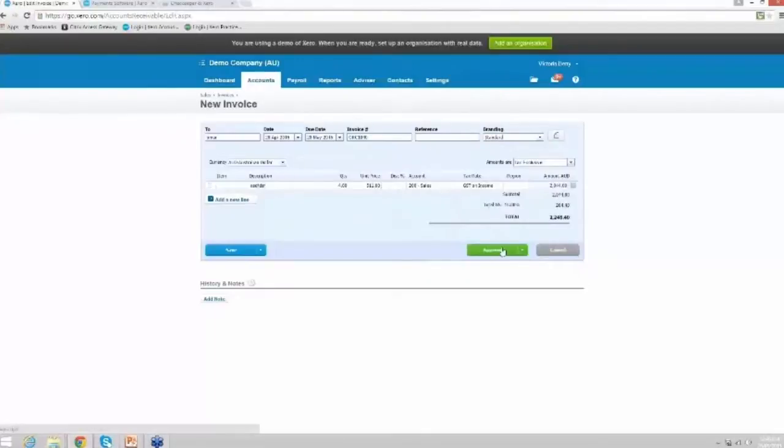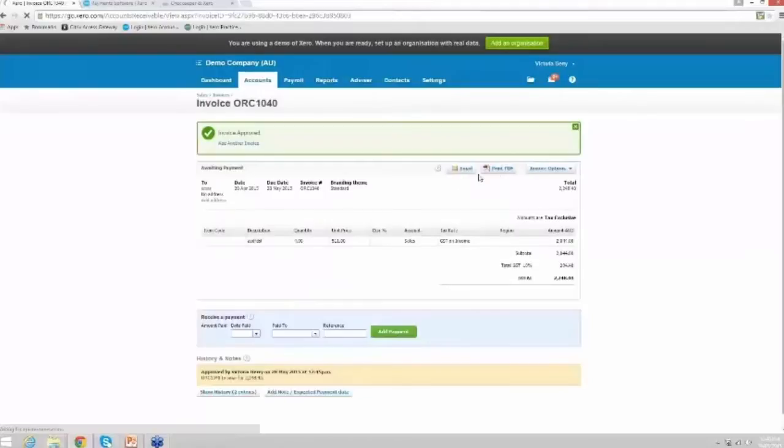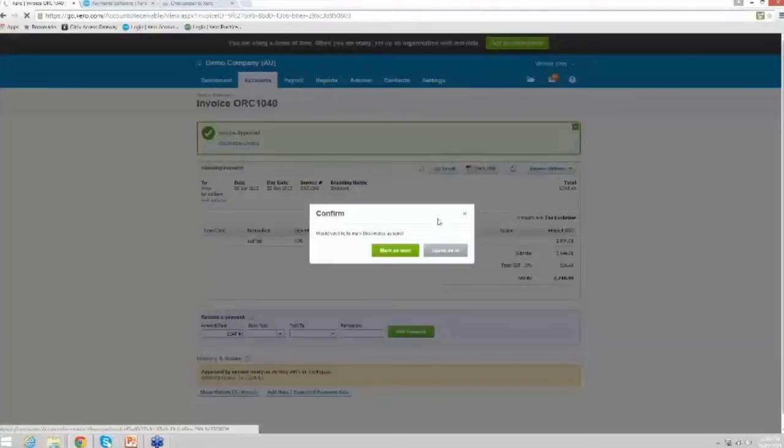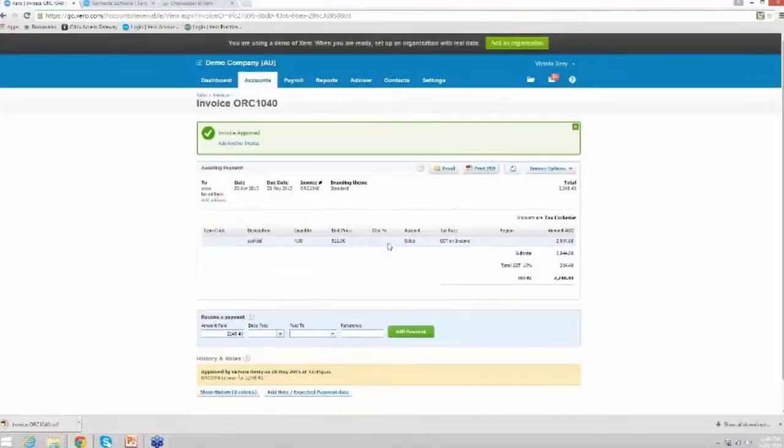What I'm going to do is I'm going to approve this. And I'm going to just print the PDF to show you the actual details that come up with the Pay Now. Now this is a demo version, so I'm not sure if the actual payment service will work, but we'll have a look.